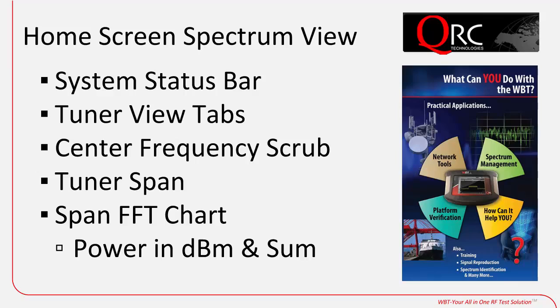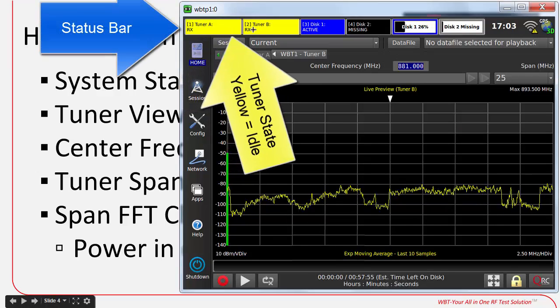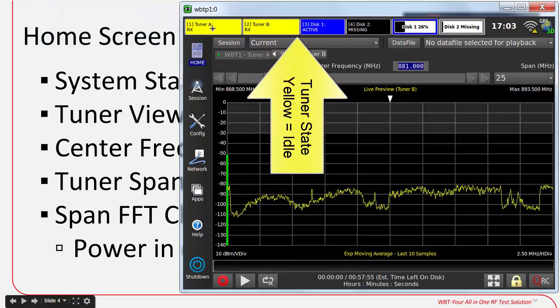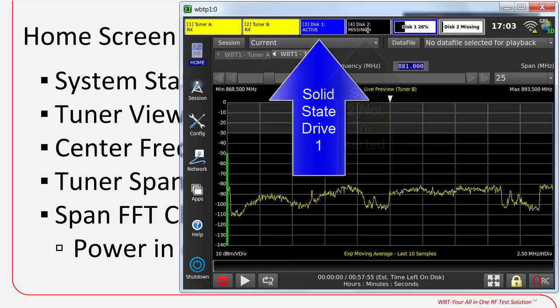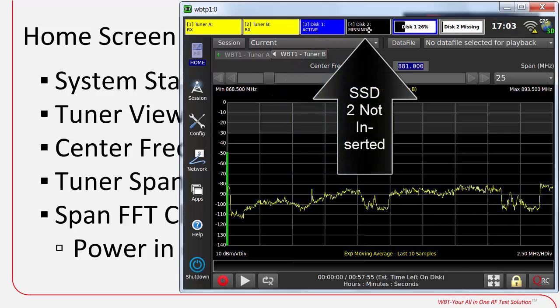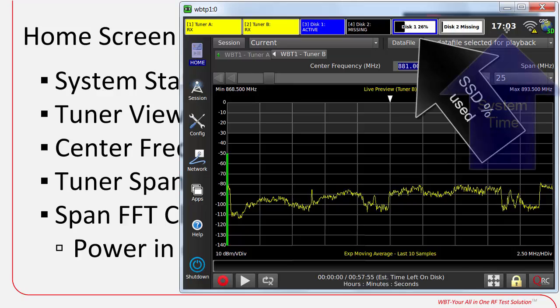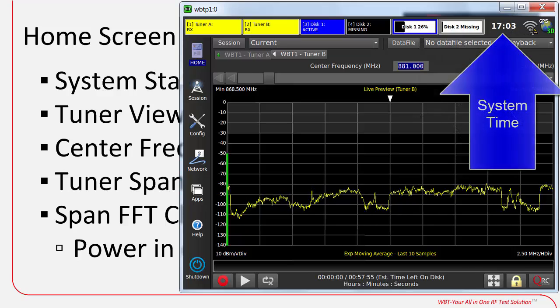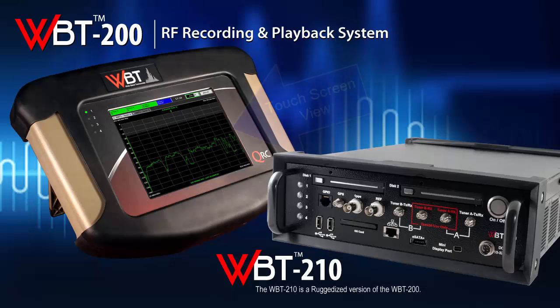So let's look at the status bar. Across the top you'll see yellow for the idle state of the device on the two tuners, blue for a disk drive that's active, black for a disk drive that is not present, and the status of the disk's recording. This is the system time and whether or not a GPS lock is engaged, and this is the Wi-Fi.